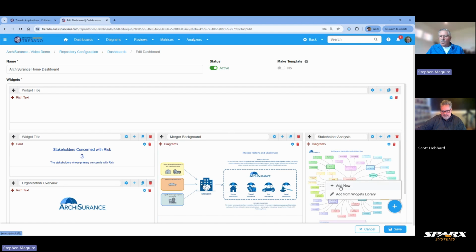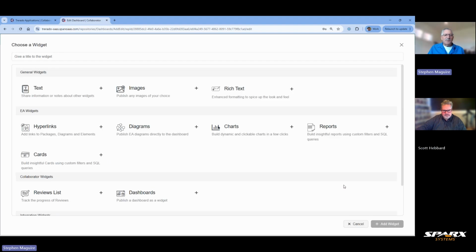I can do things from a library, Scott. We're not doing that at the moment. That will be covered in a later video. Let's just go Add New here, and we get up this list of widgets, and we're going to choose a widget type. So you can see charts in the middle there. Yeah, you've spotted it, Scott. That's the one.